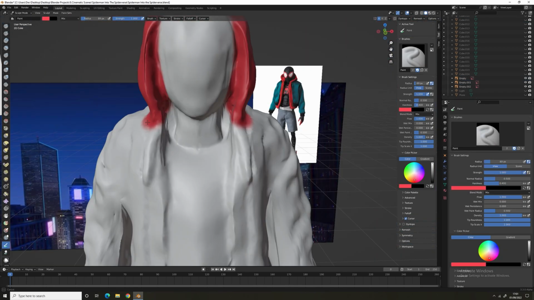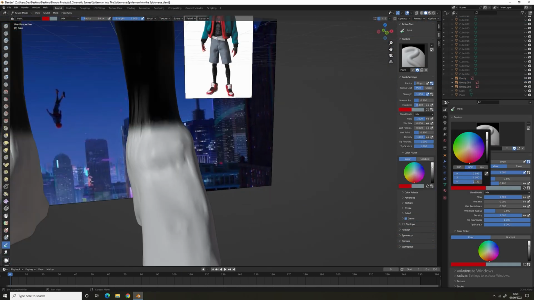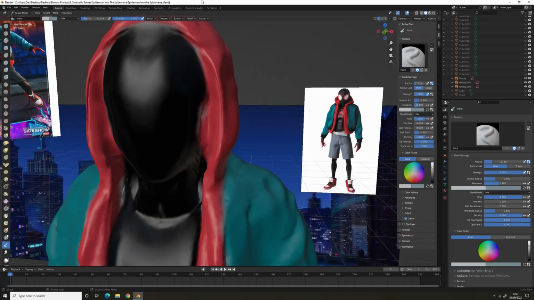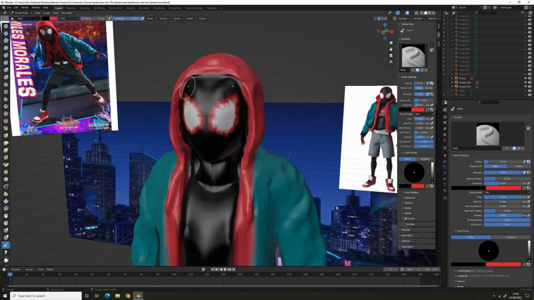Then I went back into sculpt mode and used the paint tool to texture paint Miles. I just painted the base colors because Miles is so far back that you actually won't be able to see the detail.